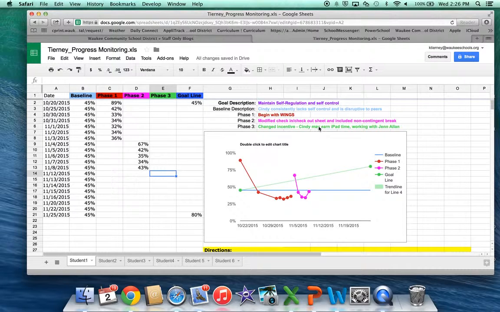and also allow Cindy to earn iPad time because she loves iPads. And then you're also at that point where you're going to talk about this at-risk kiddo with Jen Allen a little bit further, and Jen Allen agrees, gosh, I'm going to start working with her individually now instead of small group, and see if that makes a difference. So you start that process, you start entering phase 3.